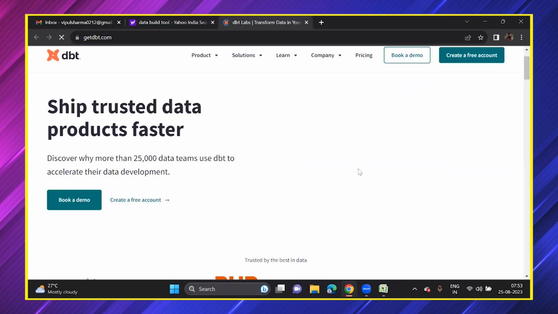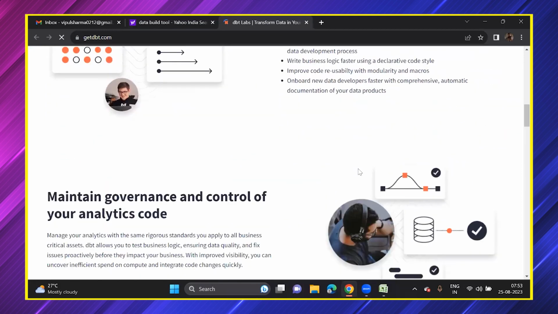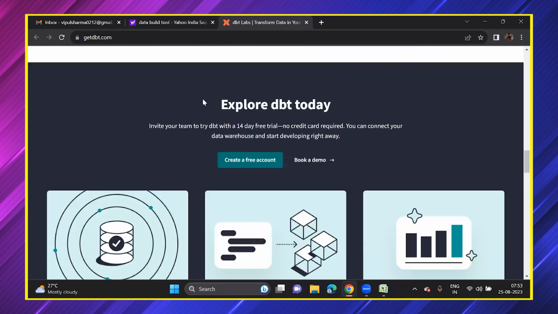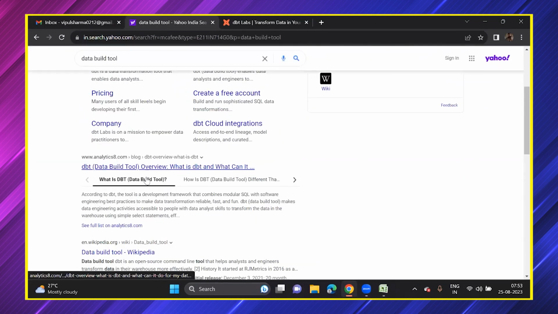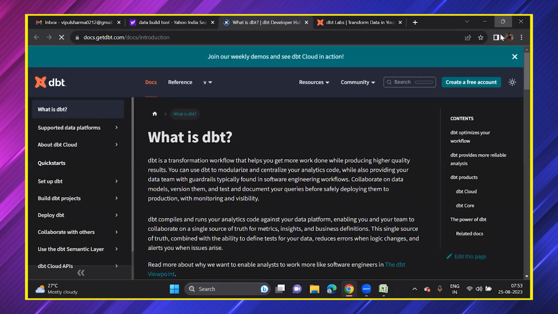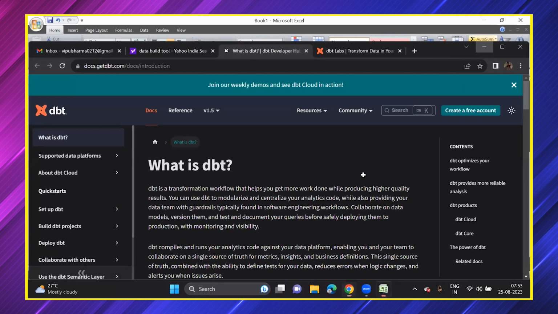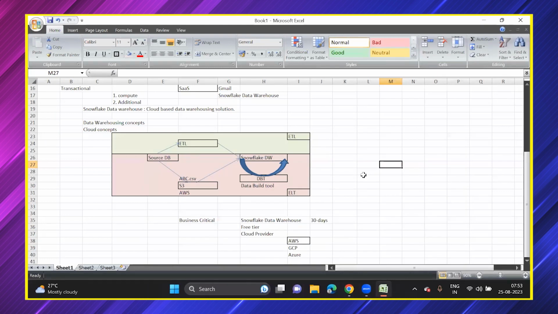So if you go here, let us see if this is the website. No, I think I need to go to some other website. Get dbt. Yeah, because there are two types of dbt. There is a CLI version and there is a SaaS version. So there are two versions of it. One is CLI, and the other one is the cloud-based one. Cloud-based, yeah.